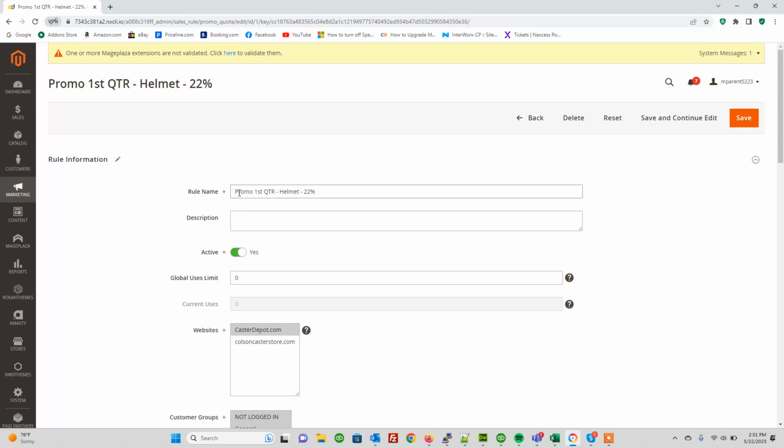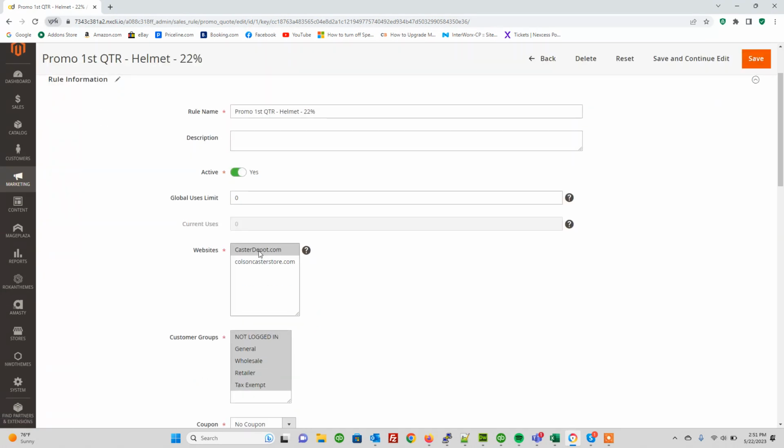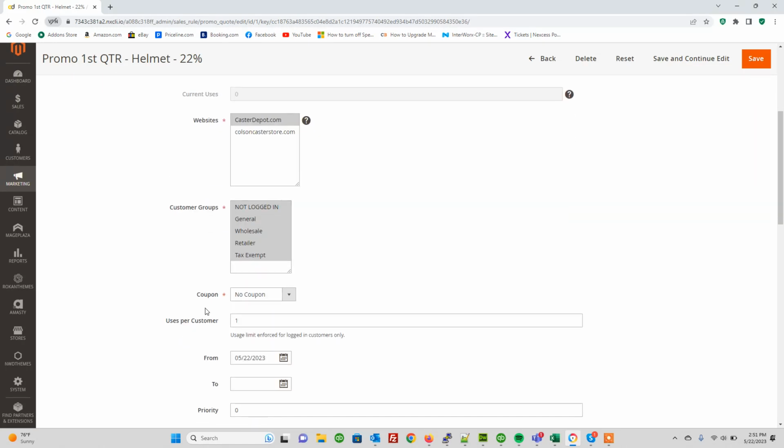So for example, we've got a promo first quarter helmets at 22%. It doesn't really matter, this is just an example. So for example, if you had multiple websites, you could say, I want to apply that. With your grouping, the example that you had in your email, this would be where the customer groups come in. So you have different price lists for customer groups. The connector will create these customer groups. So you'll have like group A, group B, group C. So they'll all be put in that way.